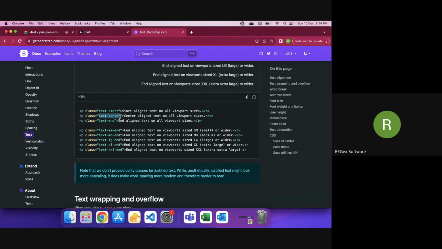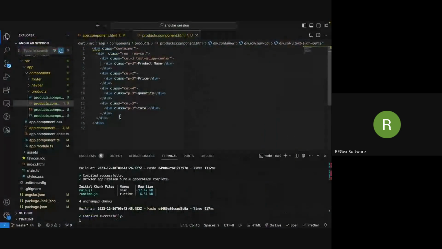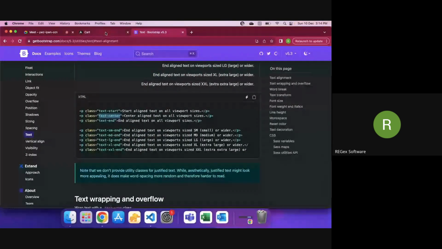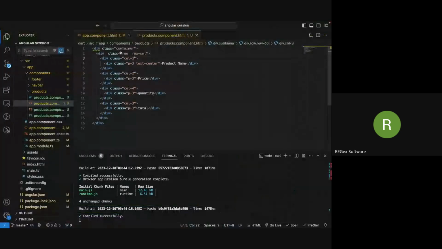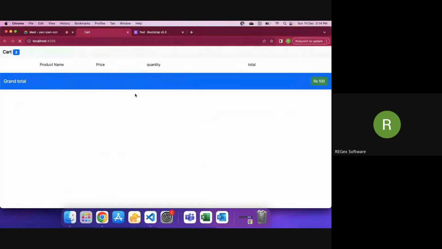Text center is the class that we need to apply. Okay, so let's try to apply it over here first, and let's remove from here. Let's see the output. Okay, this is working. So let's put it everywhere, and we are good to go with this. Perfectly fine. Okay, so we got the columns over here.